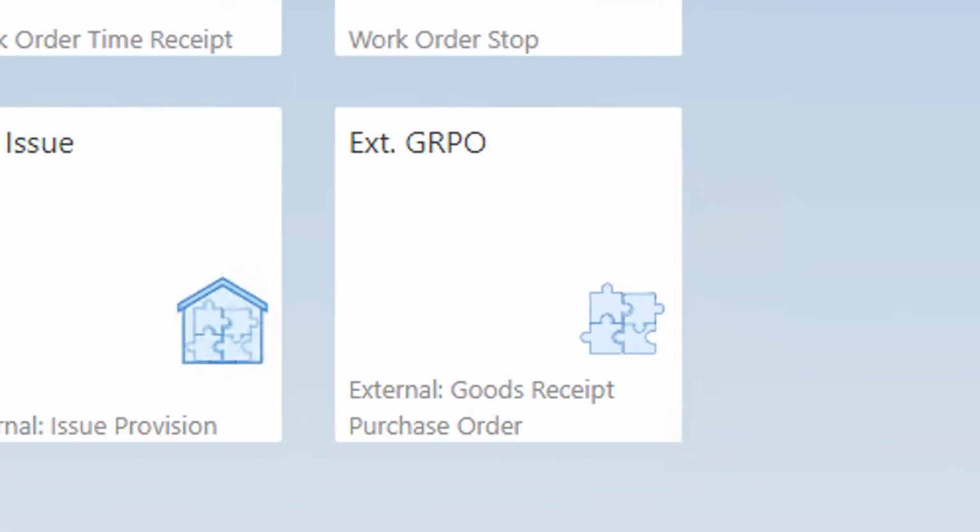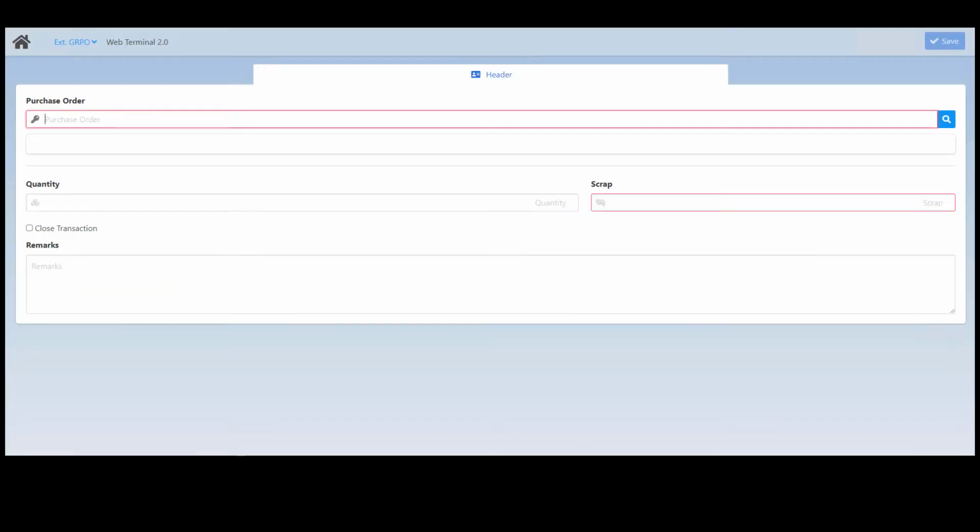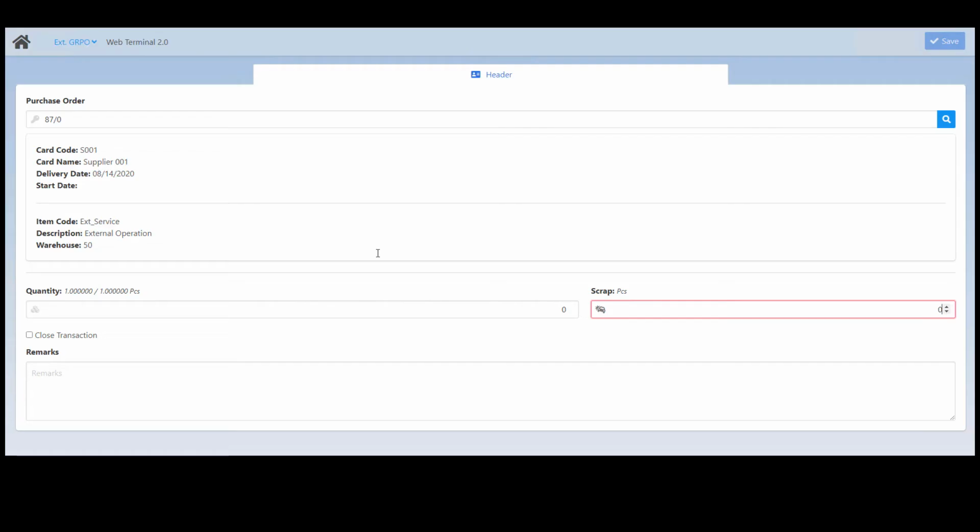The External Goods Receipt Purchase Order app allows the user to register goods receipt of an external service. The process creates a goods receipt purchase order document for the created purchase order. The app consists of only one tab, Header, to process the document. Here you can identify the purchase order and enter quantities.